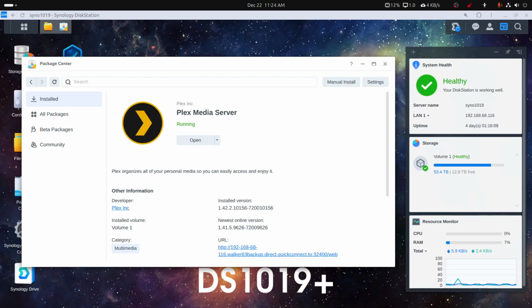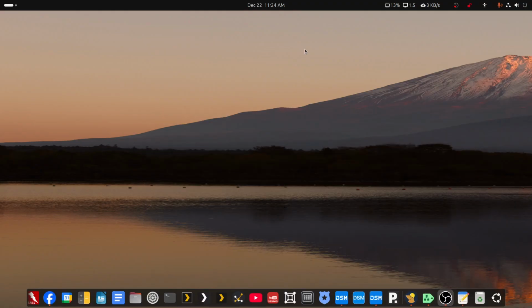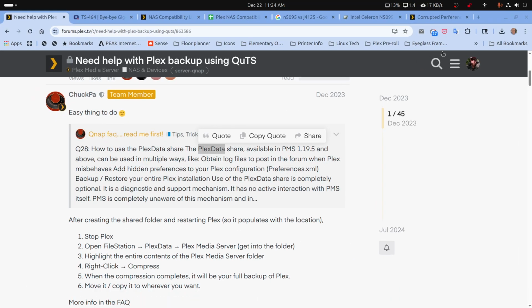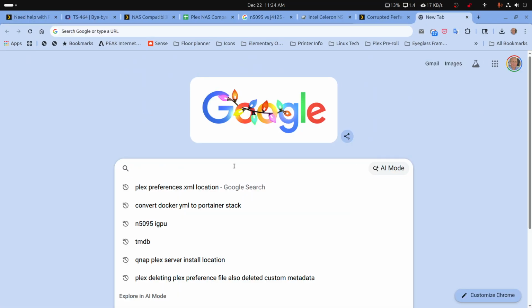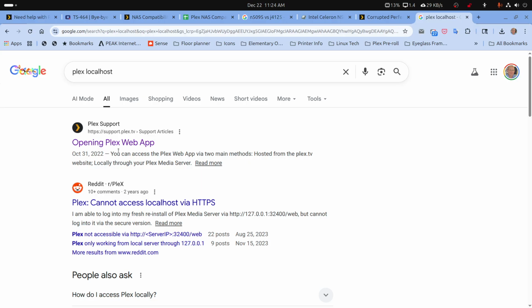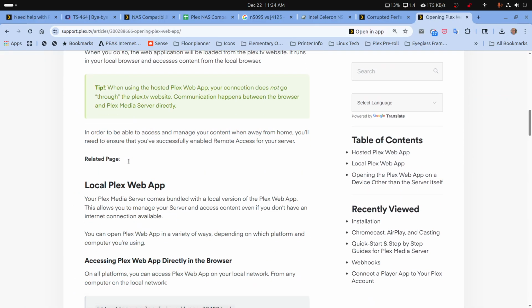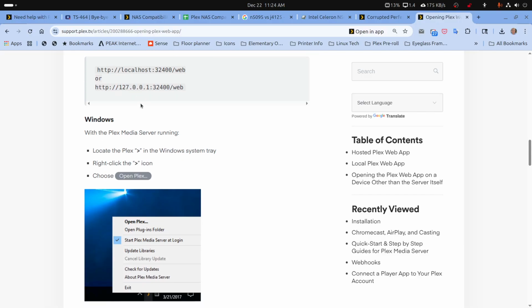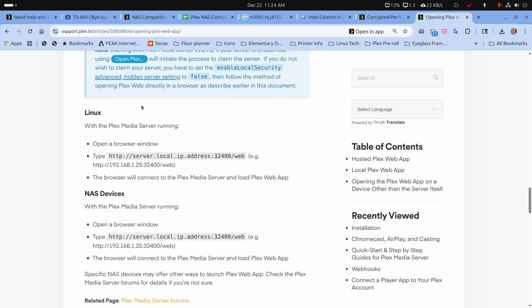And I'm back. I had to cut part of the video out because clicking open here opens up a web browser that shows my Synology Quick Connect address. So we'll claim this server manually that's running again without the preferences file. So let's go back, and you can do this yourself. Search Plex localhost. That gets you to opening the Plex web app, and we're going to open it by the direct IP address, not a local host address. So it's just this formula.